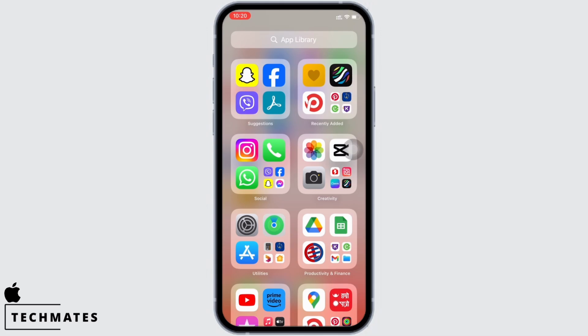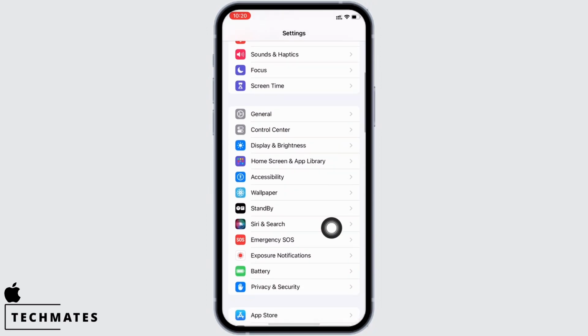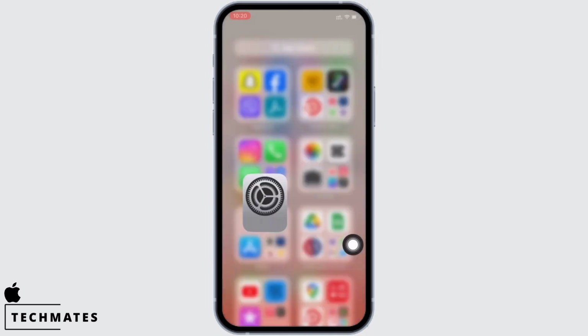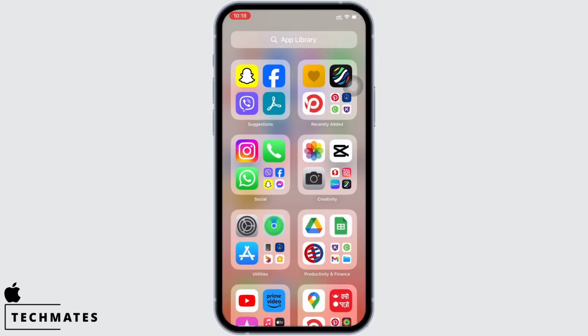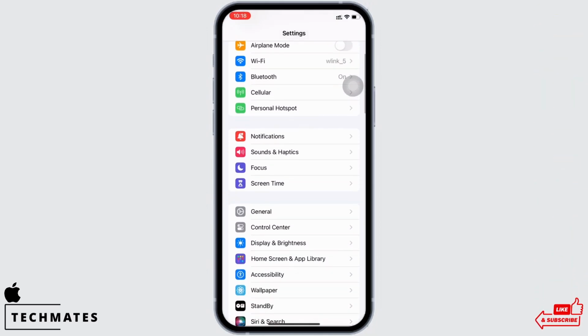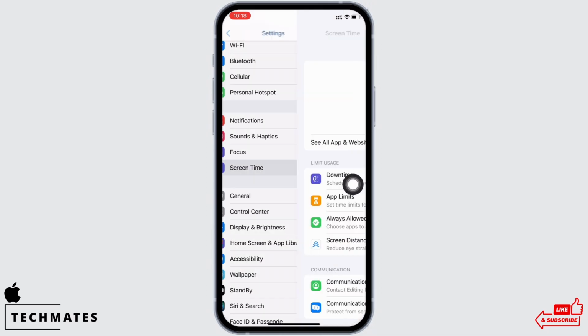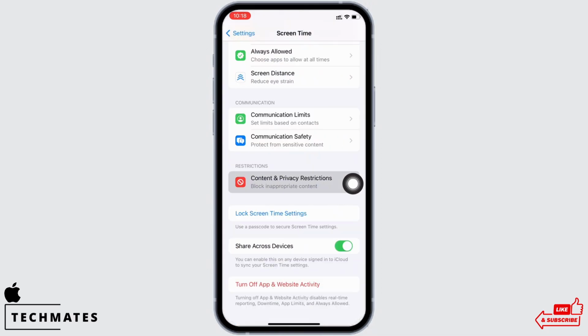As you can see here, the option for Face ID and passcode is not showing. So in order to fix Face ID and passcode option not showing and missing from settings on iPhone, launch the Settings application on your device first and tap on Screen Time. Scroll down and tap on Content and Privacy Restrictions.